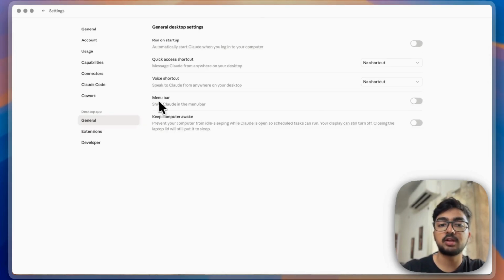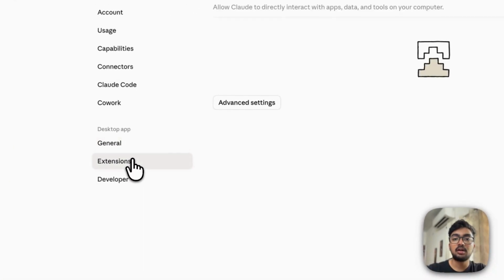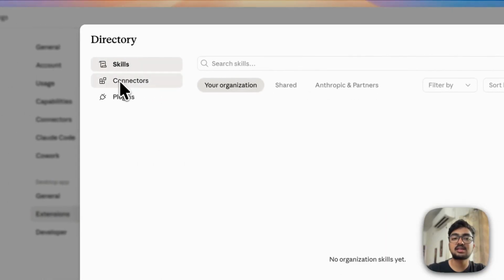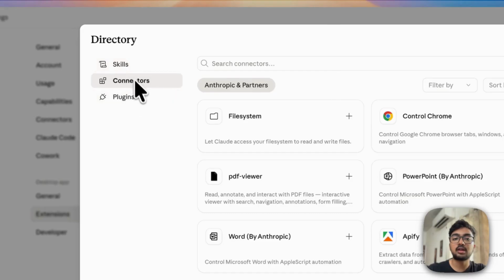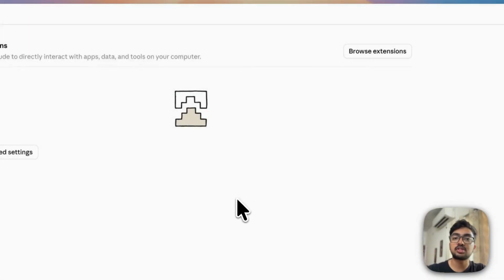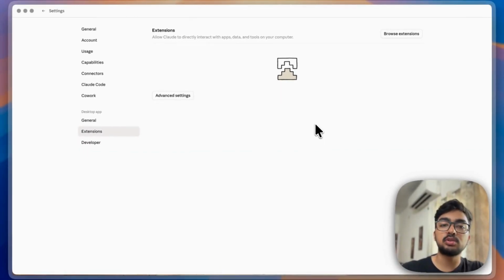So that's also possible. You can always show Claude in the menu bar. And you can keep your computer awake while Claude is on a scheduled task. So yes. Now there are some extensions. You can browse extensions like skills, connectors, plugins. These are external things that are connected with Claude. So you can definitely explore this and add it in your system based on the chat conversations that you usually have. If you need external tools, then you can add extensions.